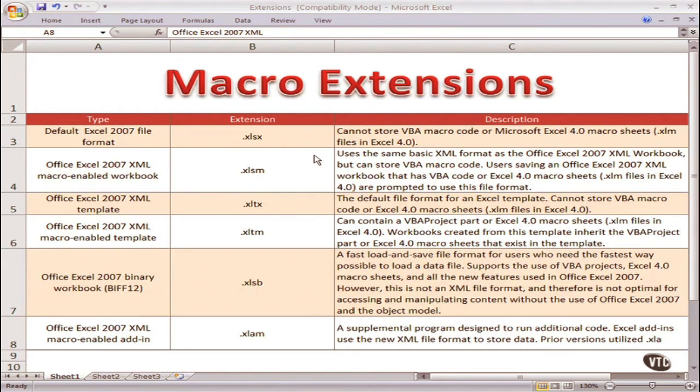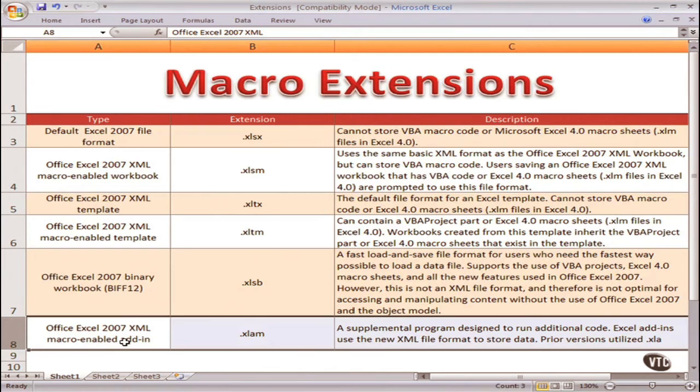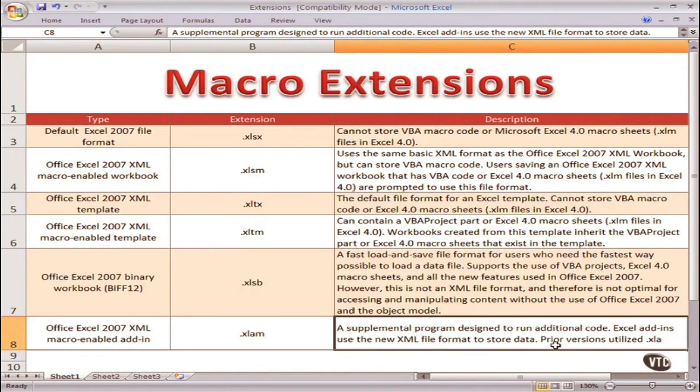Before we begin our discussion of actually creating macros, it's important to talk about the extensions that we now use. Although most of this information is for the newest version of Excel, 2007, please note the add-in module. For those of us using 2003 or legacy versions, the add-in applies to you also. What you may want to keep in mind is that prior versions utilize the .xla extension. We'll talk about that in just a few moments.